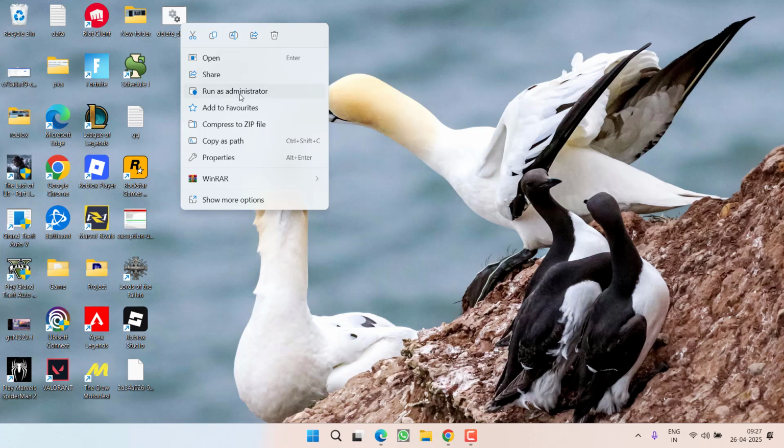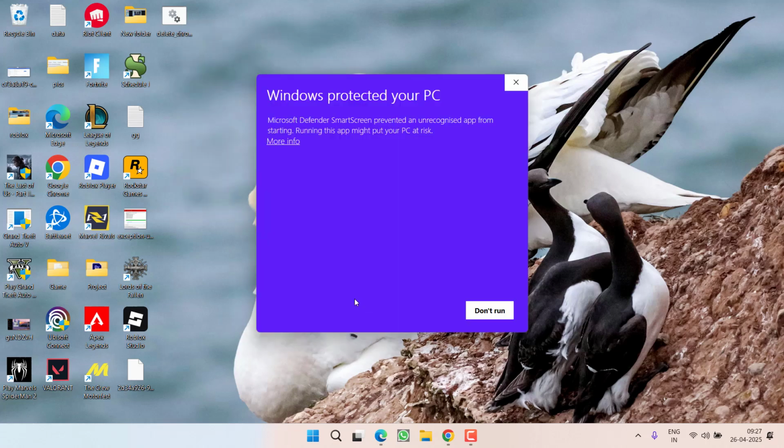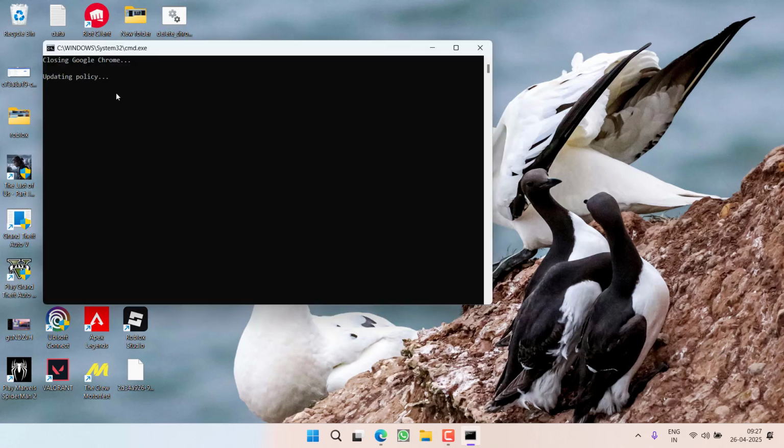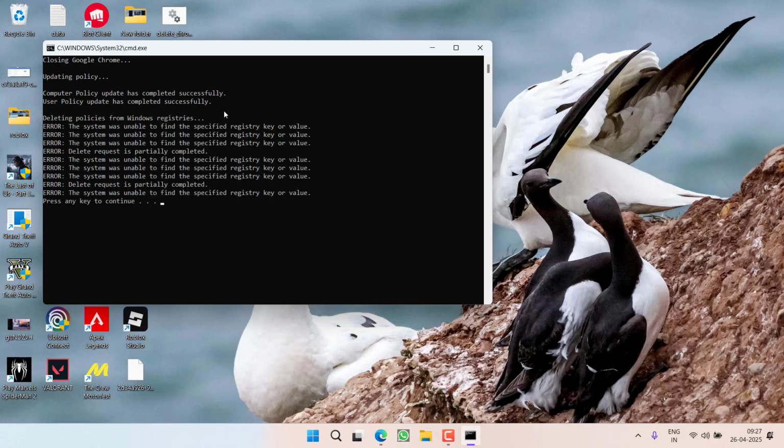Right click on the tool and choose the option Run as Administrator. Click on the option More Info and choose the option Run Anyway. Now you can see the Chrome policy has started updating. It will take a few minutes, and once the policy is completely updated, go ahead and restart your PC.